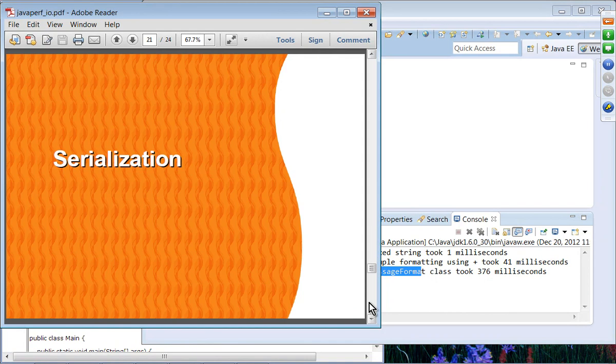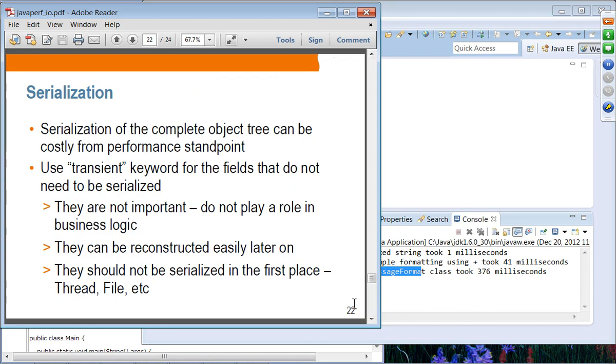Okay, the last topic. Yeah, today is going to be a rather short presentation. So the last topic is serialization. Serialization of a complete object tree can be very expensive from a performance standpoint. So you want to make sure you're not serializing fields that don't need to be serialized.